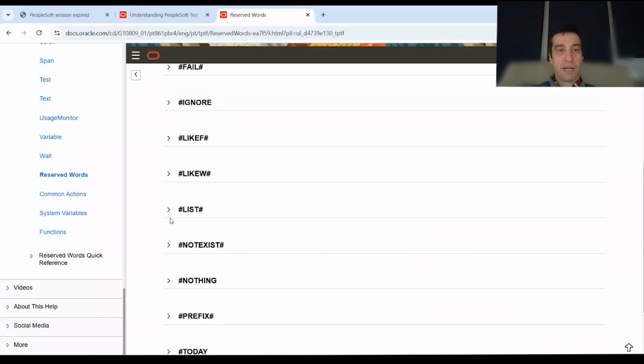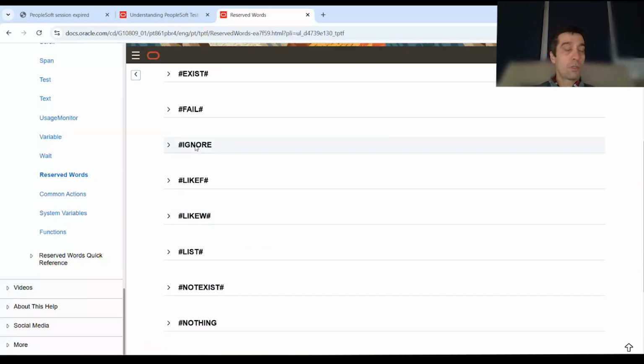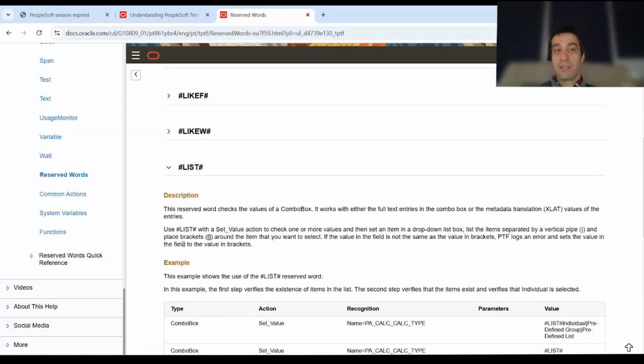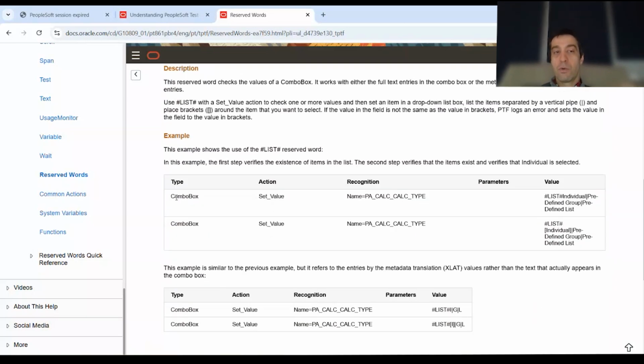Other ones that are kind of heavily used, there's an ignore one, which is great. This one, if you're calling scripts in an end-to-end and you want to ignore a specific test in a test case, you can put ignore in there. Another one is a really good one, is list. Okay, so list, what this allows you to do, if you do have a combo box, kind of a drop-down list, you can actually list each of the values that should be on that drop-down. And when PTF goes and evaluates this line, it's actually going to check each of the values in that drop-down and make sure that they're there. Okay, so it's like a more granular test for any kind of drop-down.